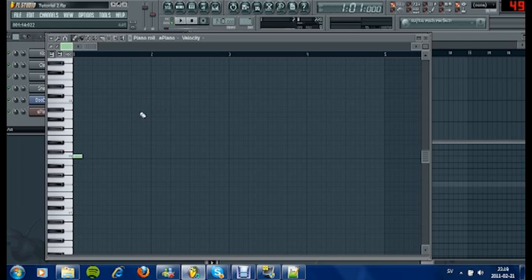And then, now this is when creativity comes into place. You can fool around as much as you like, as long as it sounds good with the bass line. So I'm gonna just go ahead and place some notes. So I think that sounds okay.